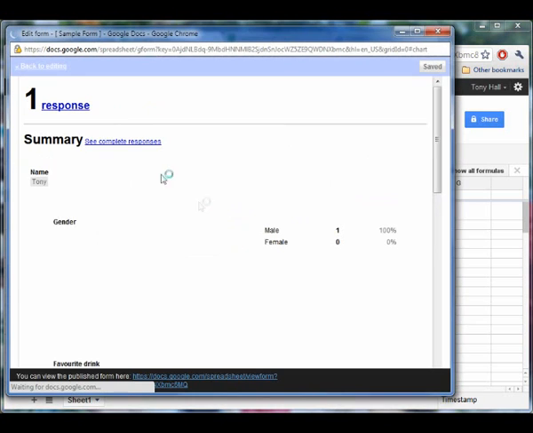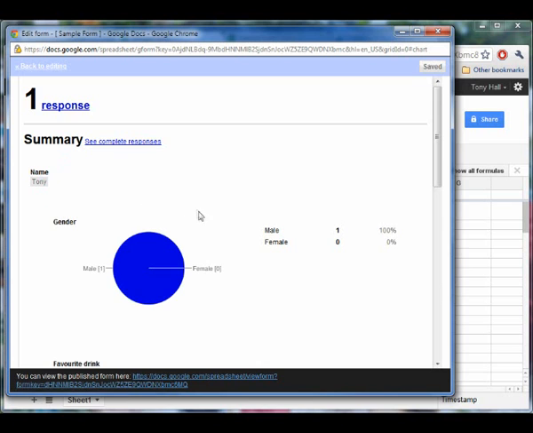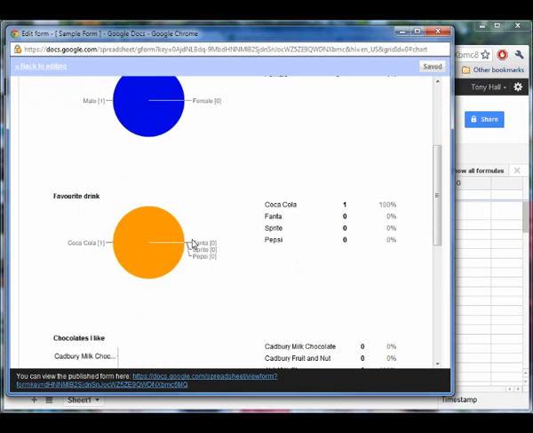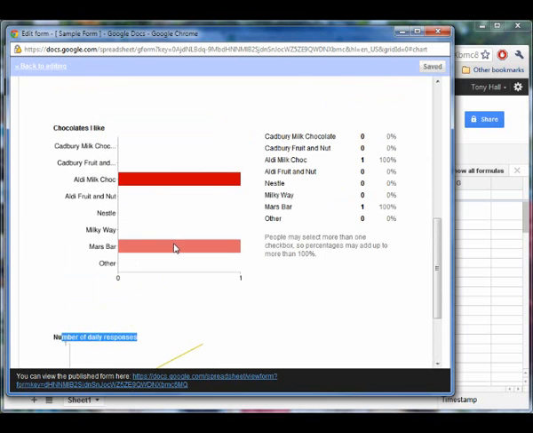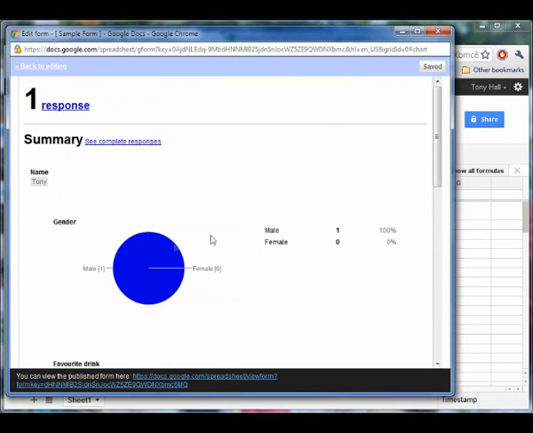By selecting to show a summary of the responses, I get a graphical output showing me the answers that the users have chosen, along with down the bottom showing me how many responses have actually been received. So I've only received one response on the 22nd of the 11th in American, and as more and more responses are shown, then you'll also see more and more responses come in.